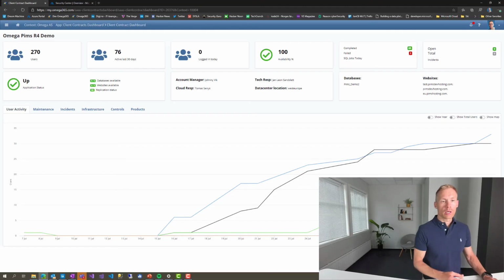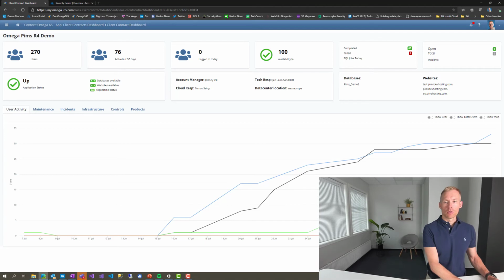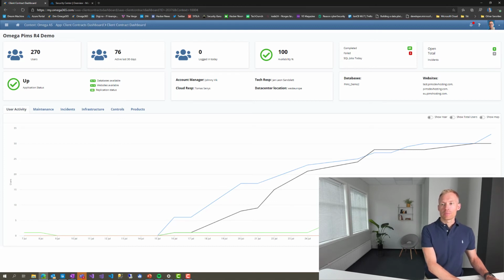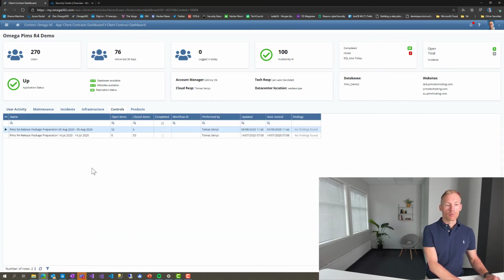We'll show a brief demo of the cloud portal, which is the portal that you as a client sees. So this is a demo instance where you can see that the user activity, the availability, the application status, and who the account manager, cloud responsibility, and the technical responsible is. You can see the data center location, one or multiple, the databases and which websites are hosted for this Pims solution. You can see the manual controls and audits that have been run on this solution.